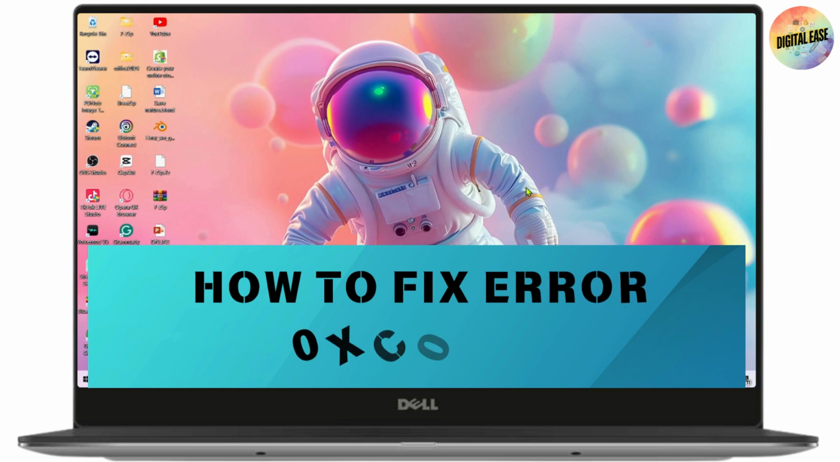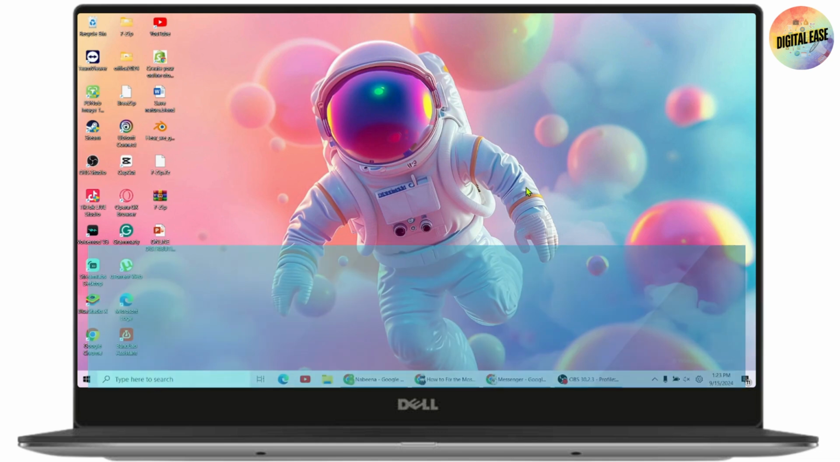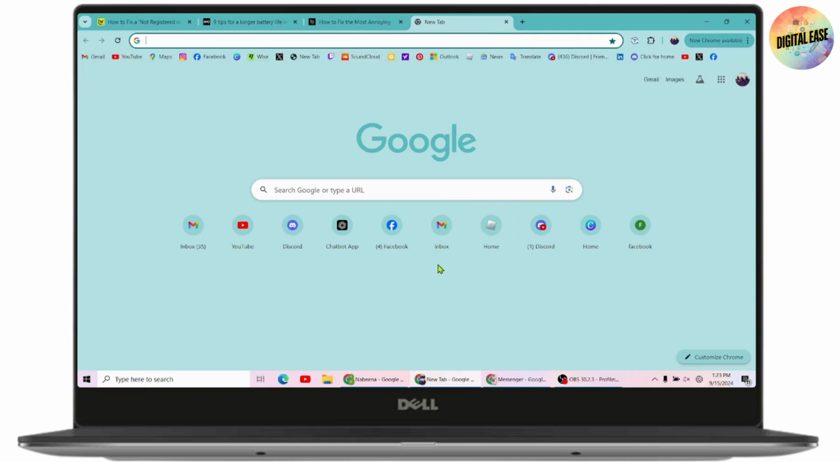How to fix error 0xc00007b. So if you want to fix the error, then there are simple steps. So first, open up your browser, any browser that you're comfortable with. So I'm here with my Chrome browser.